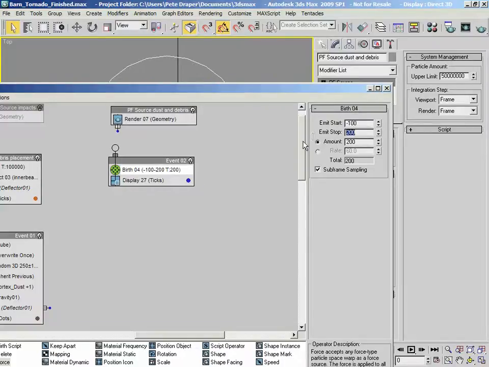Now, just in case you decide to extend the length of the animation, what I'm going to do is kill the set amount, and I'm going to dial in a rate instead. So for that, I'm going to set a rate of about 6250. So that gives us a total of about 75,000 particles in total.